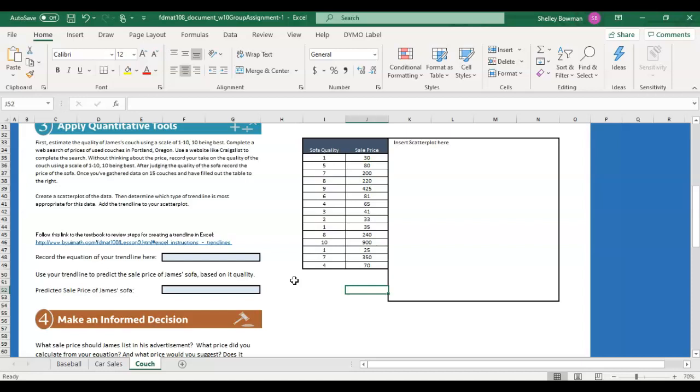First, examine the quality of James's couch using a scale of 1 to 10, 10 being best. Complete a web search of prices using couches in Portland, Oregon. Use a website like Craigslist to complete the search. Without thinking about the price, record your take on the quality of the couch using a scale of 1 to 10, 10 being the best, just as before. After judging the quality of the sofa, record the price of the sofa.